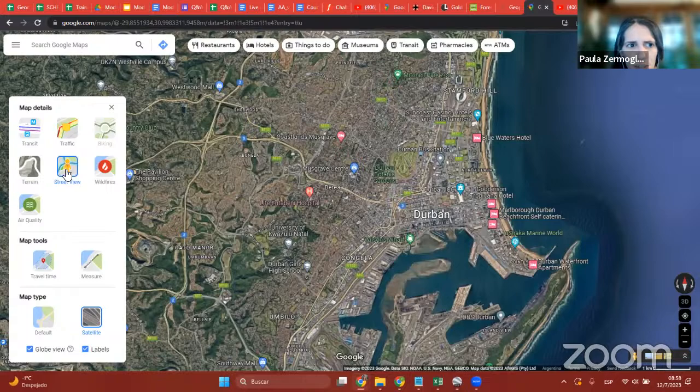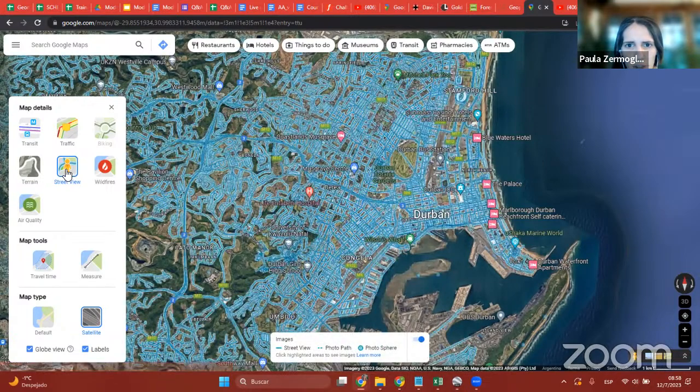So if we click street view, what happens is Google draws on the map all the streets and routes for which they have pictures. I mean, real life pictures with the little Google car that has gone over streets throughout the world, taking pictures of every block and stuff. So it's actually very interesting to see.